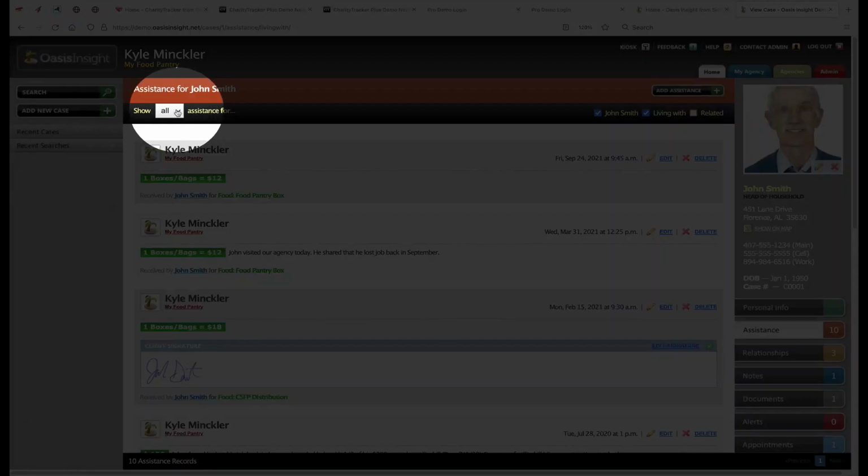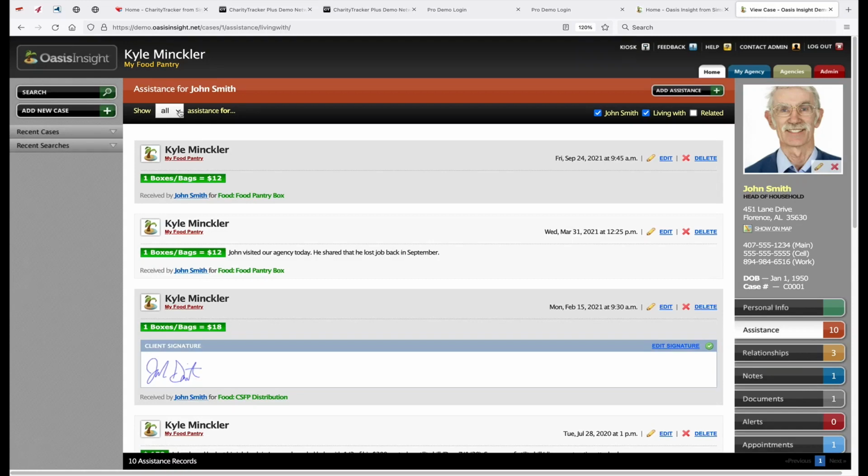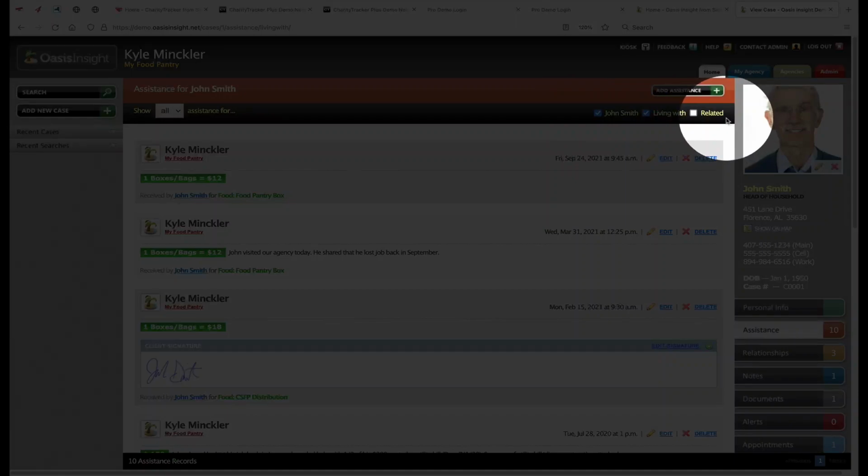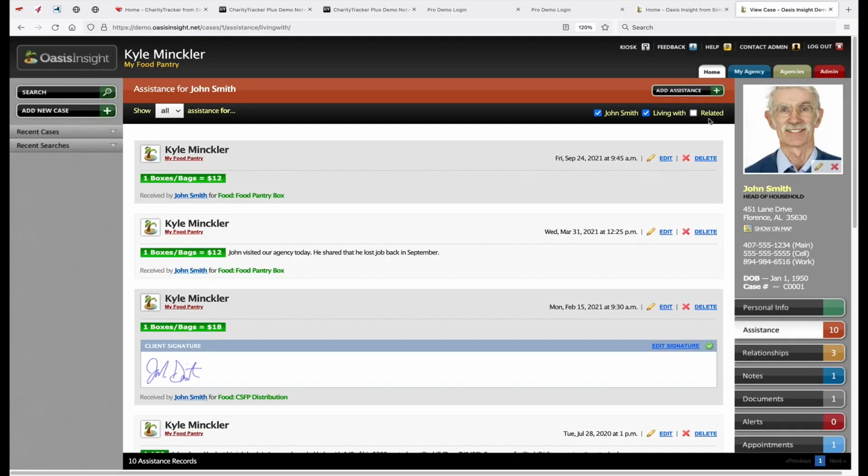Here at the top, I can click Show and sort my assistance by a particular category by clicking this All drop-down. And I can just see assistance from one category, one type of service. Also, these checkboxes, as we'll see in a minute, when we go to relationships, we can link people together. If I want to see all the assistance provided to not only John, but anyone living with John, the default checkboxes are checked for that. But if I wanted to also see people related to John that might not necessarily be living with him that got assisted, I can check this third checkbox. Alternatively, if I want to uncheck living with and just see what was provided directly to John, I can do that right here. Let's do an example together of recording an assistance record for today.